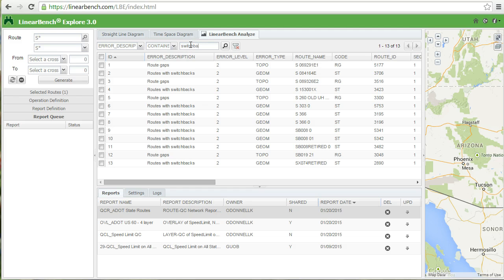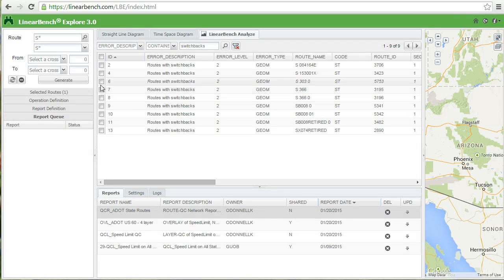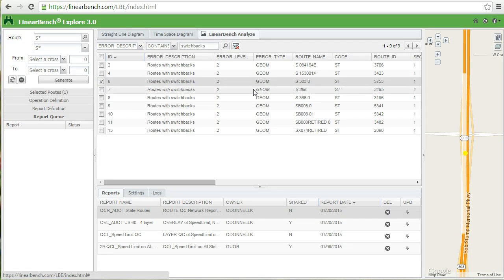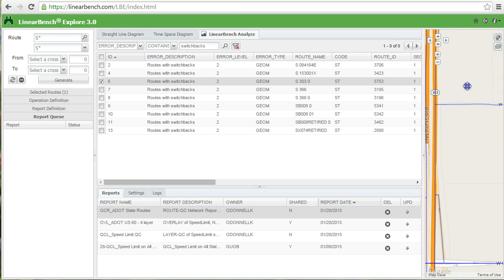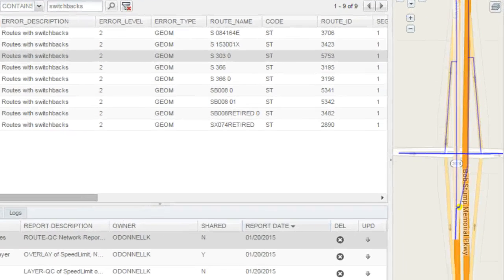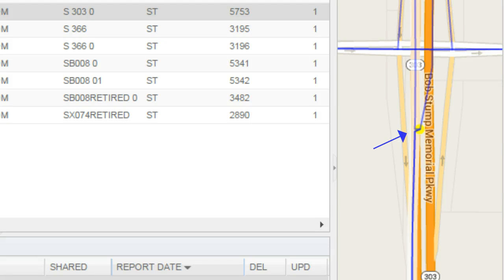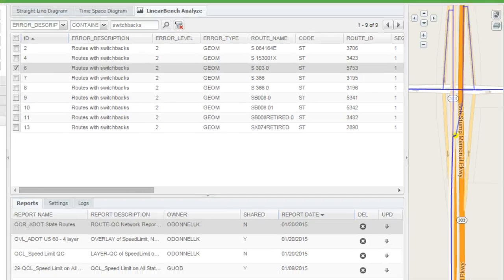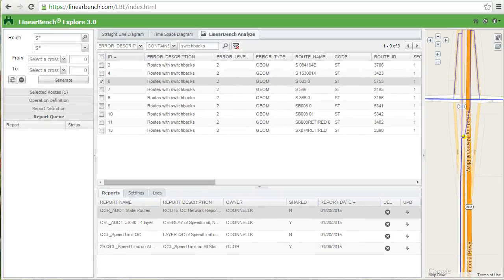I'll check the Map checkbox on this switchback entry. The map window zooms to the problem area. When I turn on the WFS layer and zoom in a few levels further, we can see the switchback which should be corrected. Now the layer QC is also complete.